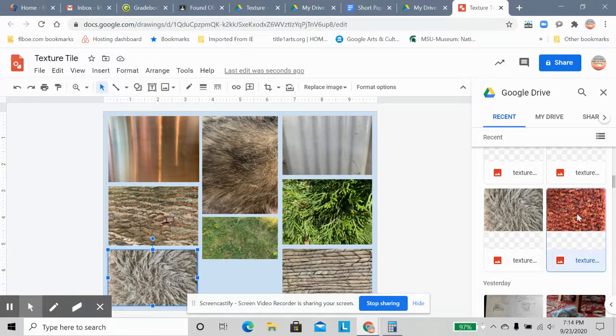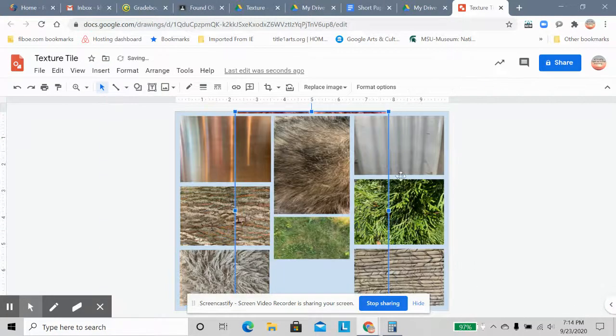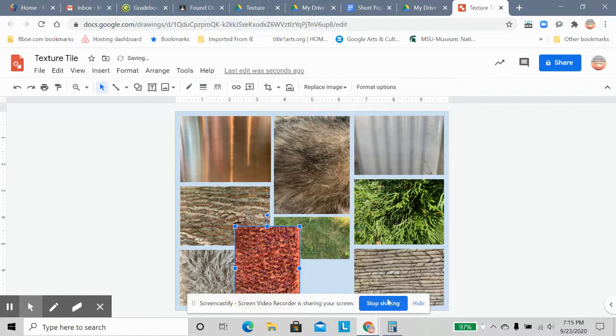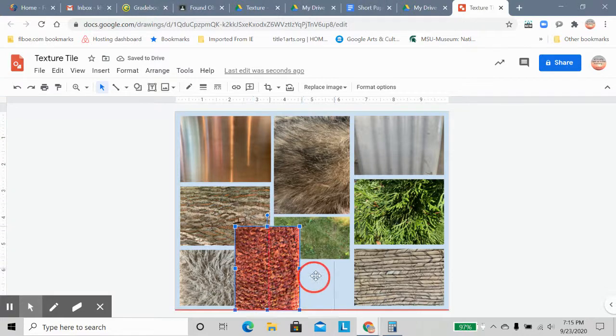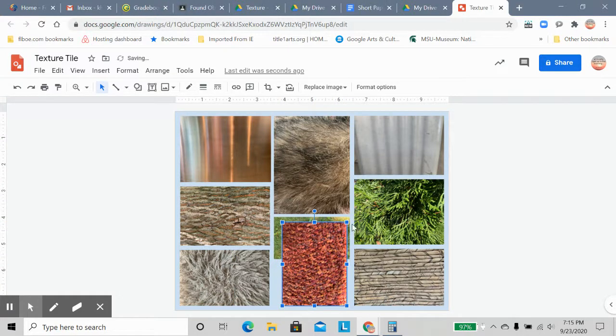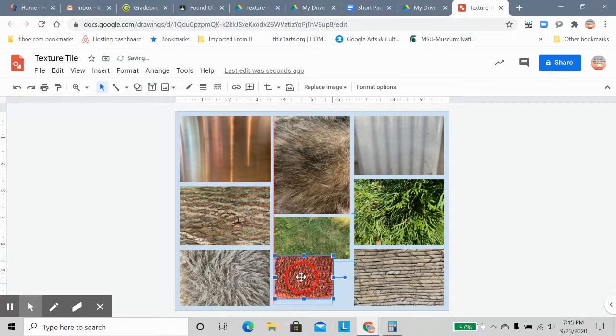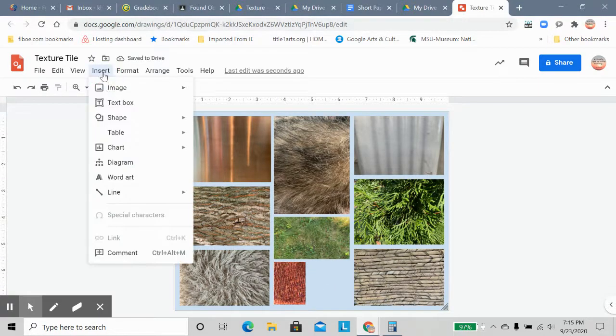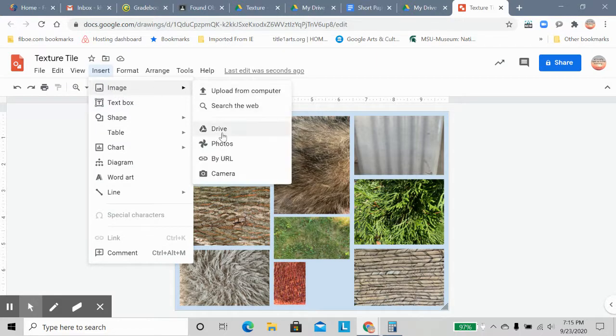Have my blanket, which is going to take over. So I'm going to definitely shrink that down. I'm going to rotate that so it fits. Okay, and I only have 9, so let me see which one I'm missing.